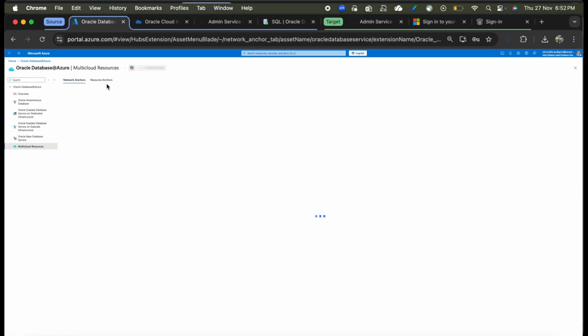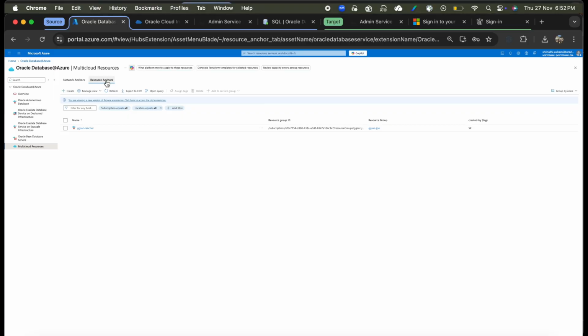So the resource anchor represents the Azure side of the Oracle resource. So it ties your OCI tenancy and Azure subscription together so that Golden Gate can be created inside Azure while still you'll be able to manage it from OCI. The network anchor, on the other hand, is what links the OCI managed networking objects with the customer's Azure virtual network. So it's the piece that enables Golden Gate deployments to communicate correctly across the two clouds.